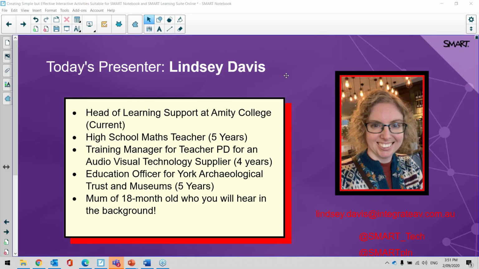So what I want to do today is to show you some fun ways that you can create really simple activities that work well both on your smart board and on Smart Learning Suite Online if you are using that in your classrooms as well. They work well for distance learning, so if we have any teachers from Victoria or anywhere that is still needing to do remote learning, these kinds of activities work really well for that as well.